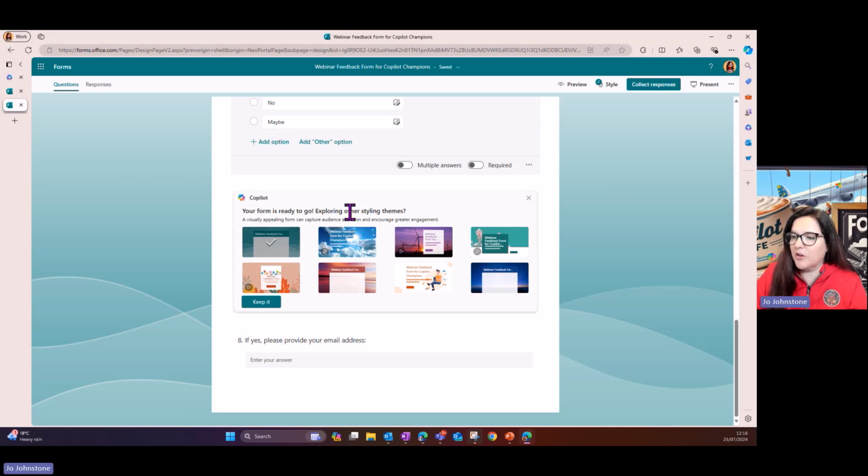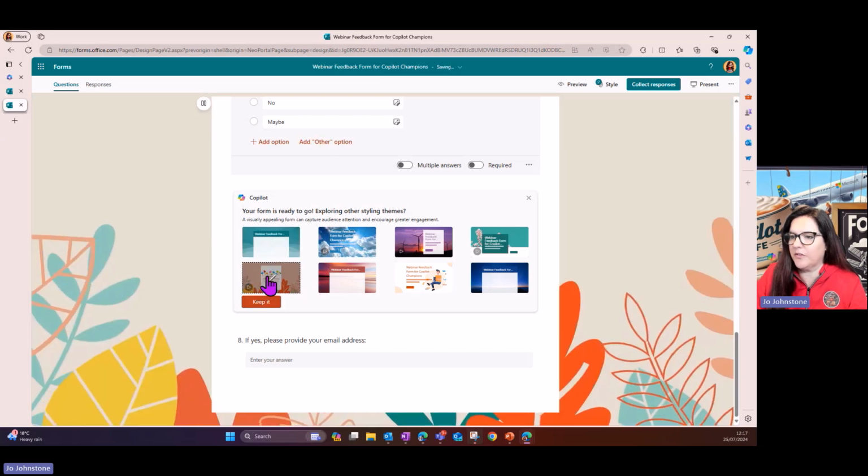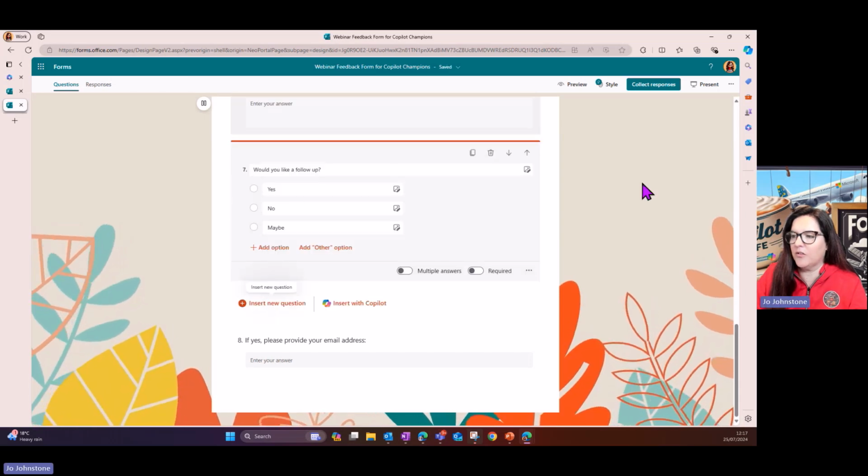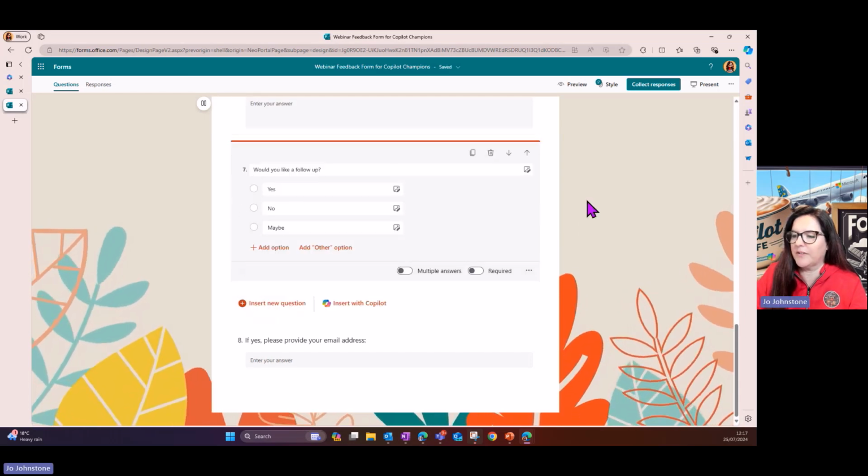It's also given me the option to select a style here. Now you could select a style. You can actually add your own images as backgrounds as well. So I could pick a different style here. So if I wanted to pick that, it's offered some suggestions of what I might want to select.